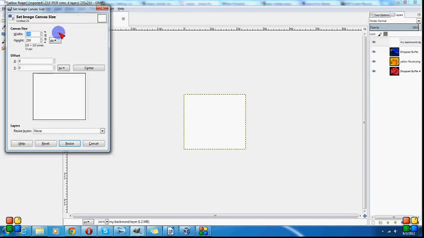I've clicked on canvas size. I'm also going to click this chain link here, so that if I change the width, the height will change with it, or if I change the height, the width will change with it. If I unselected that chain link, then you could change just the height or just the width. But I'm going to link them together, so if I change one, they both change.